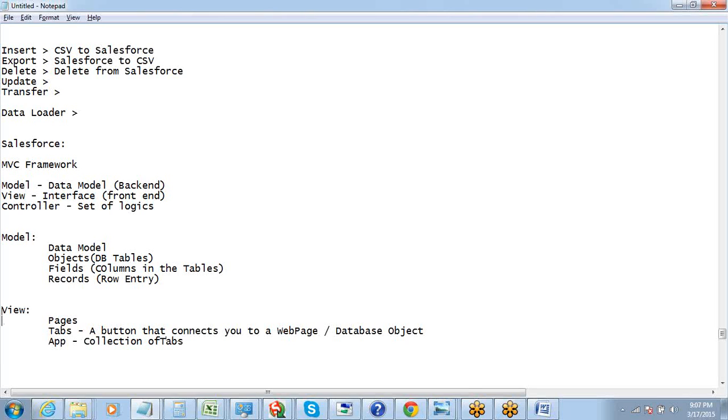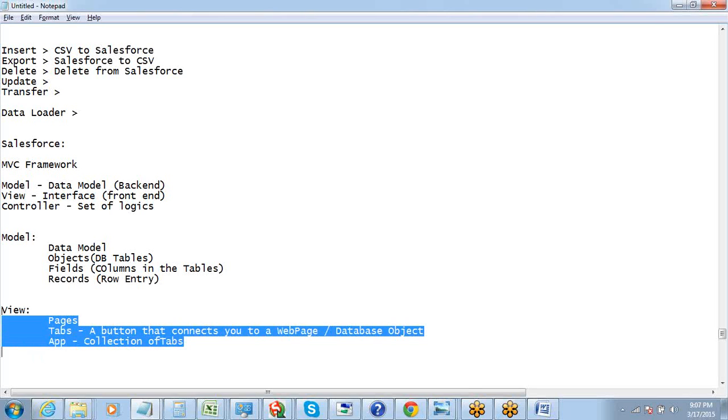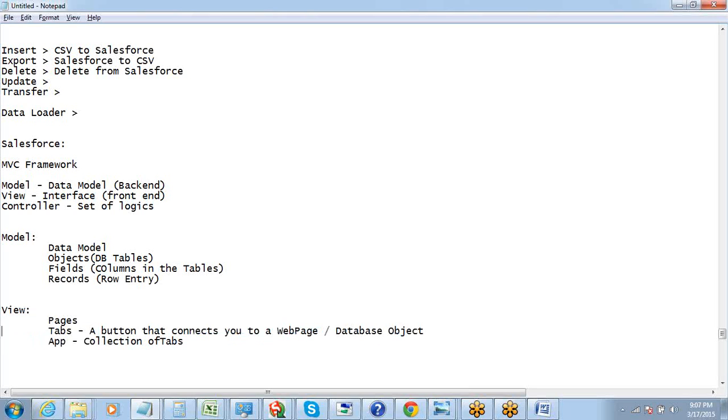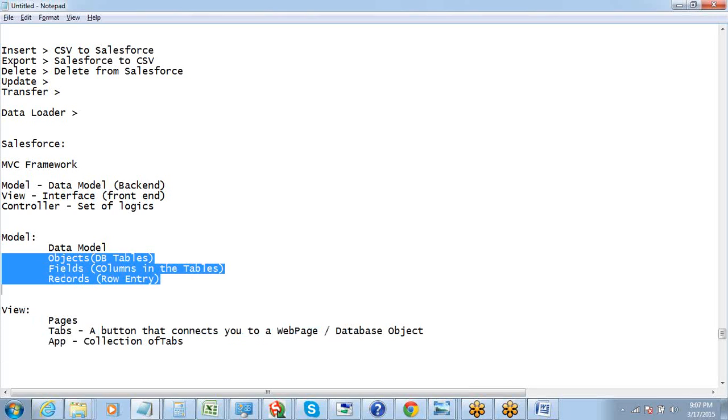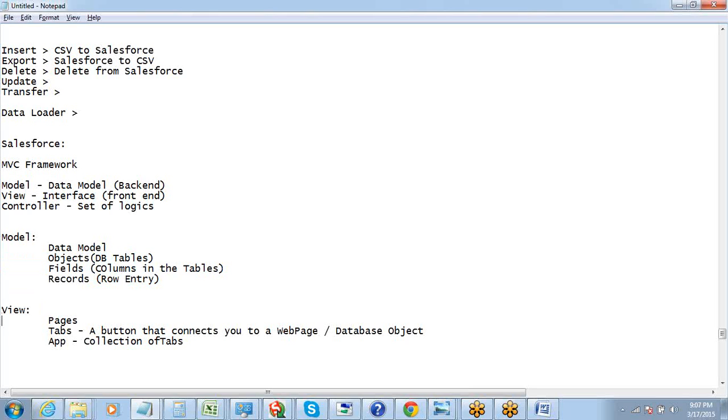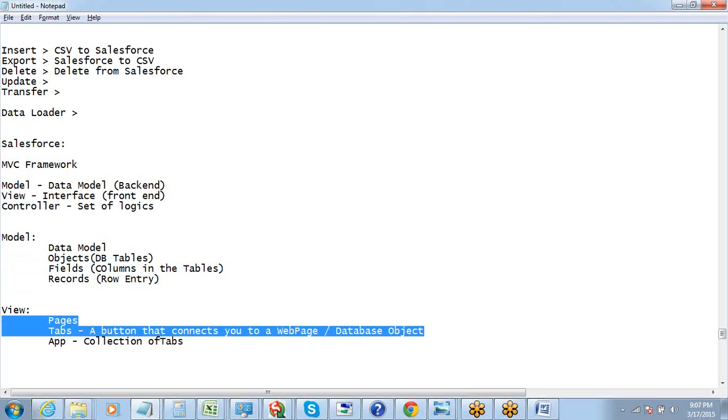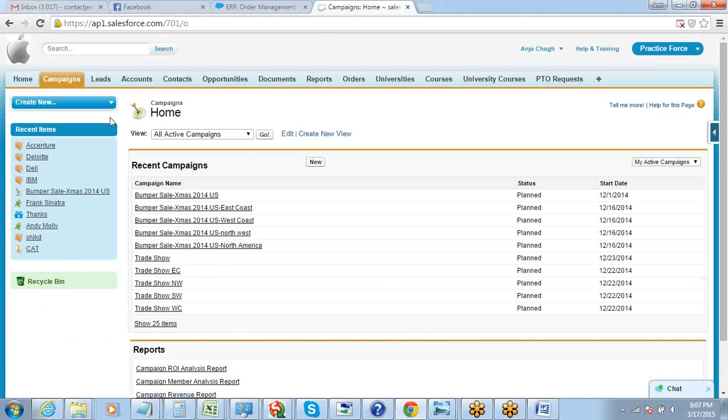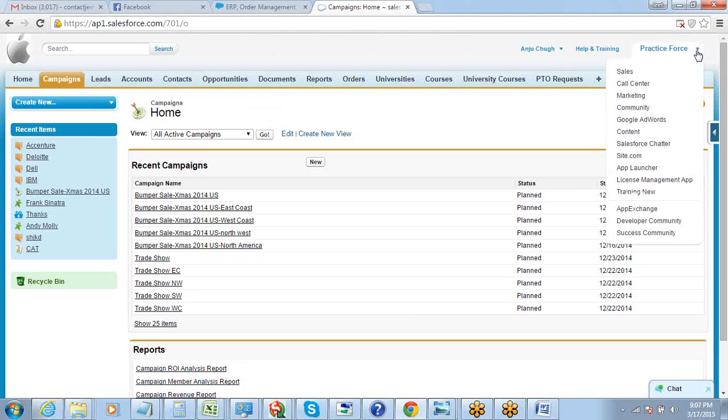So primarily these are the three components at the front end. The model layer has three things: objects, fields, records. The view layer has three things, primarily pages, tabs and apps. Page, we know what a page is. Tabs we know. Apps are these apps. Okay, these are also interfaces. This is also a component of interface.